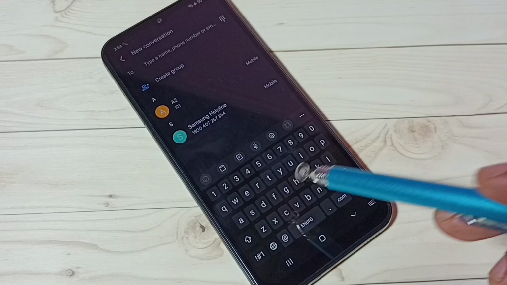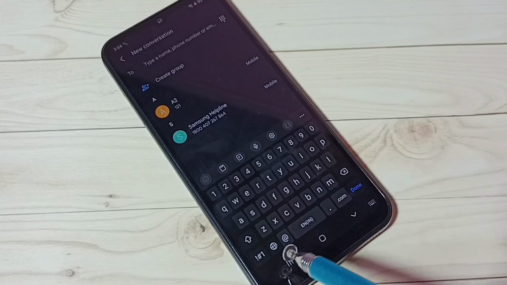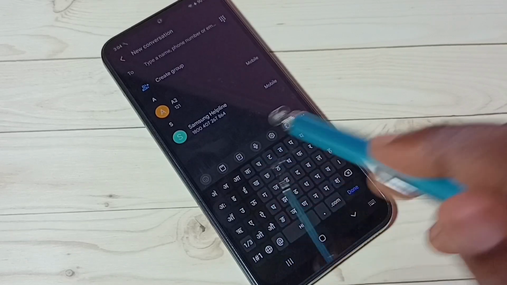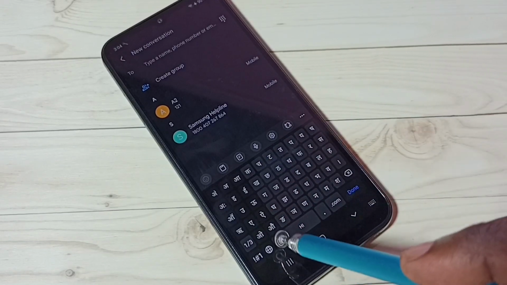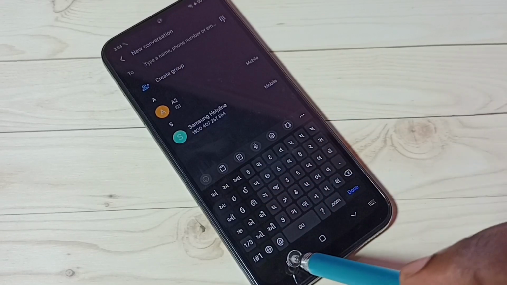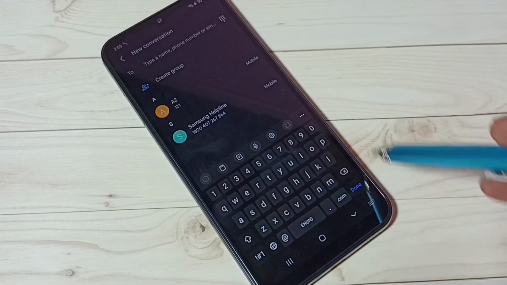So now in this keyboard, if you want to change language, we can use this language button. Tap on this button. See, now keyboard language has changed to Hindi. Let me tap again. See, now keyboard language changed to Gujarati. Let me tap again. See, now it's English.